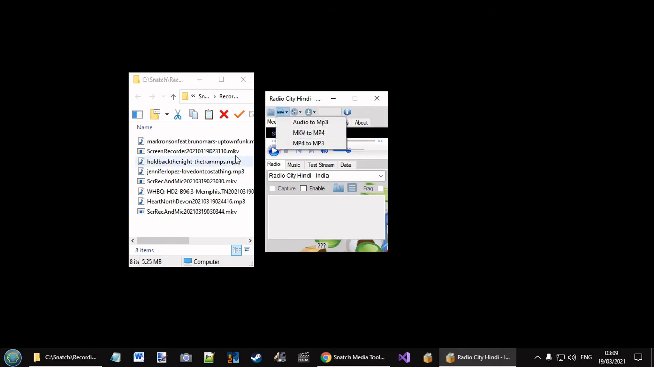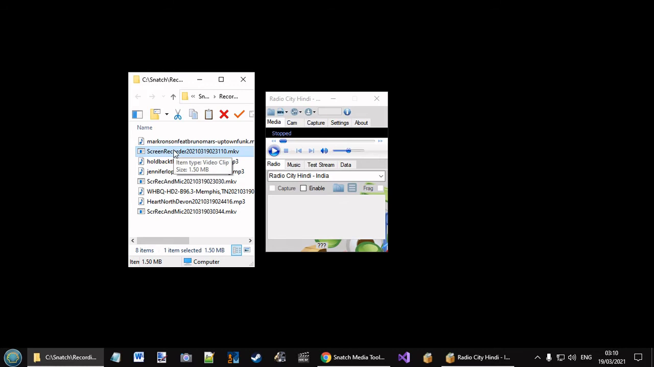When Snatch records, you can see it creates MKV files, which is high quality, but it needs converting to MP4 for a lot of video editing suites, so that gives you the ability to change that by selecting that. And then you'll get MP4, which, you might get audio in MP4s and they have an image there, but you want it as an MP3. Again, you can do the conversion and drop it into Snatch and it'll work straight away.